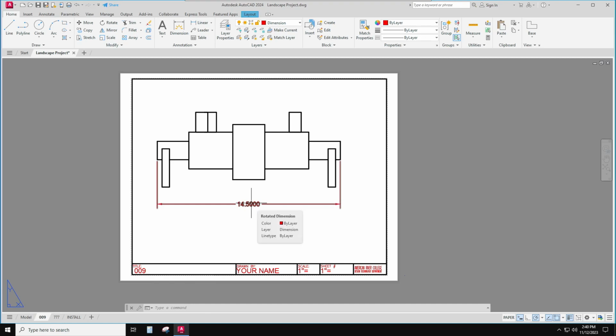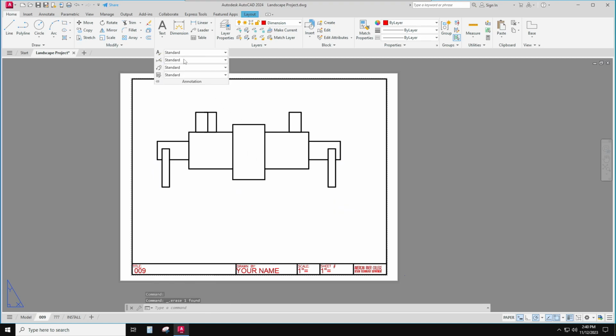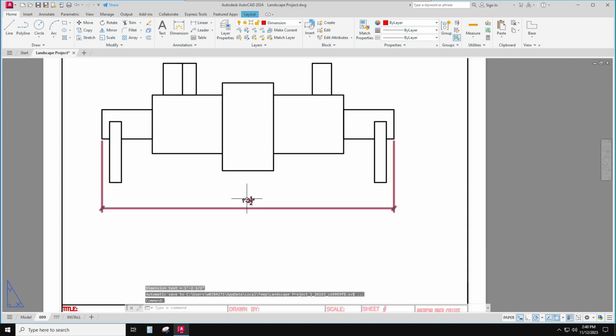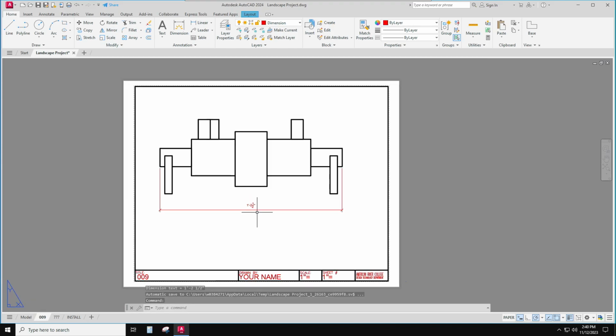That's not a very good dim style. Let me go pick a different dim style. I think the architectural scale factor 1 will be the best. Let's take a look at that. There we go. That looks pretty good. Okay, so I've got my 009 done now.